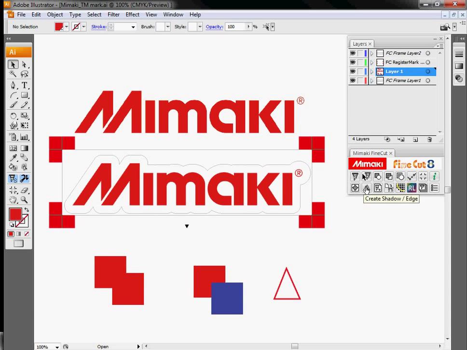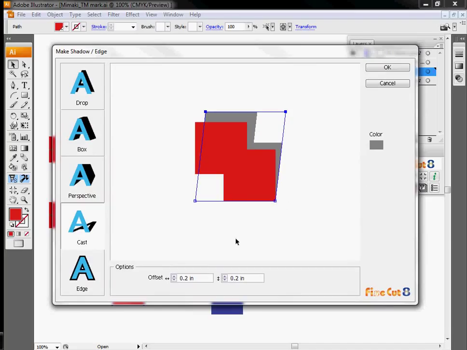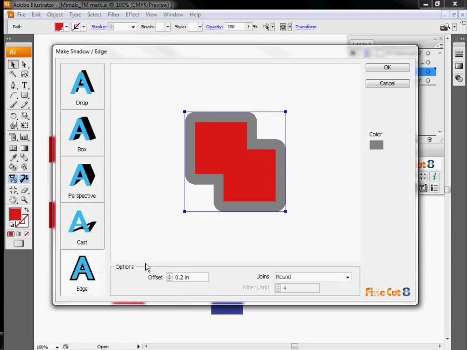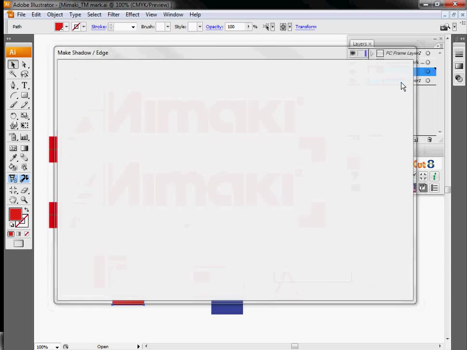Next one over is a drop shadow creation. Now Illustrator and CorelDRAW have very advanced drop shadow functions built into them. However, we've put into Fine Cut some simplified drop shadow structures that allow you just to put a drop shadow on your file without having to go through a lot of extra graphic design.